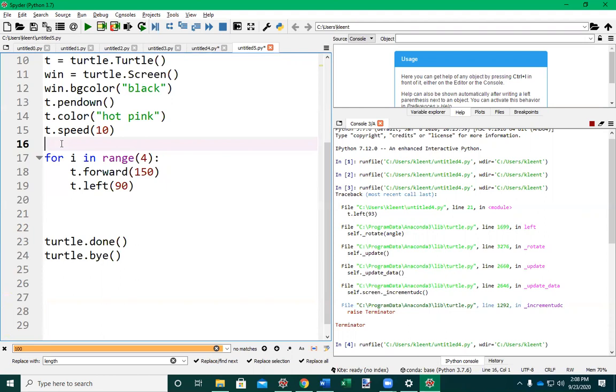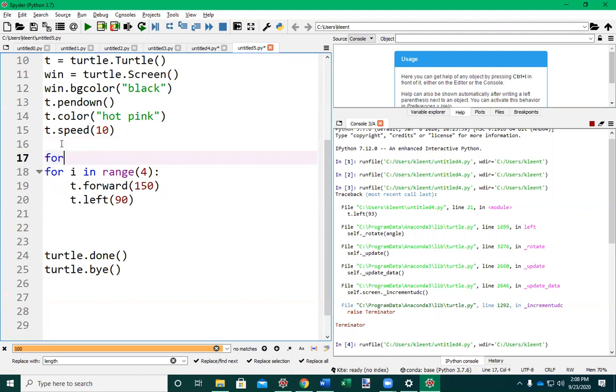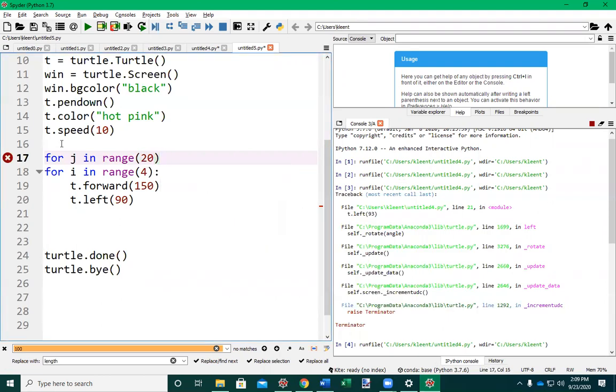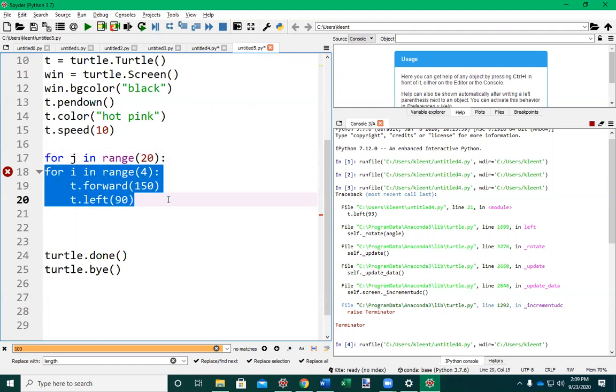So let's go right above that. We're gonna do another loop for, and I can't use I twice here, so I'm gonna use J in range 20. And what do I want to repeat 20 times? I want to repeat the code for drawing a square. So this code has to be indented so that it's under the control of my 20 loop there. Pardon me? Select all three of them and tab.